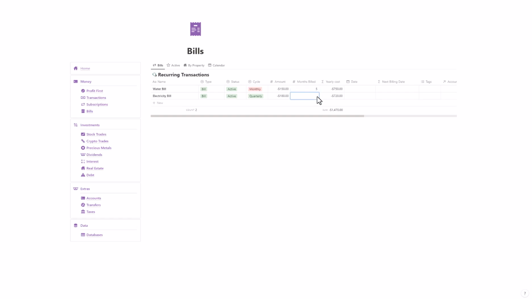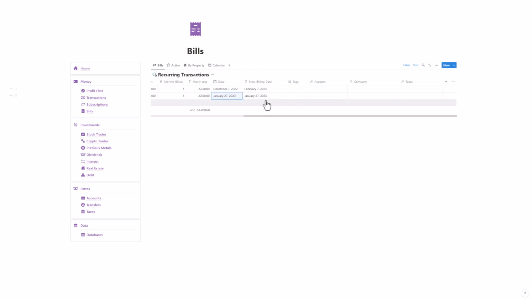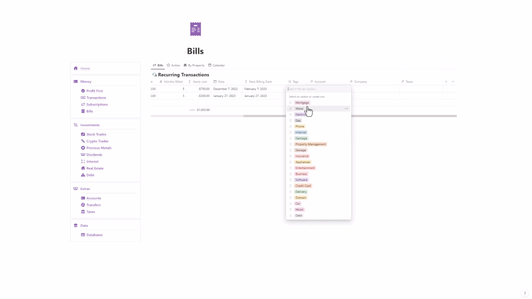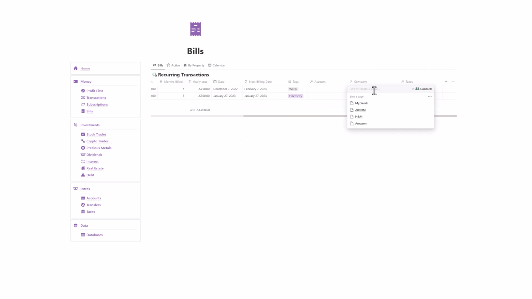So let's say you moved into the house mid-year and you are calculating for this particular house. And the dates might be different. However, the next billing date will still be calculated properly. So the tax would be water and electricity. Water will be something like Chicago City Hall. Electricity, something like ComEd.